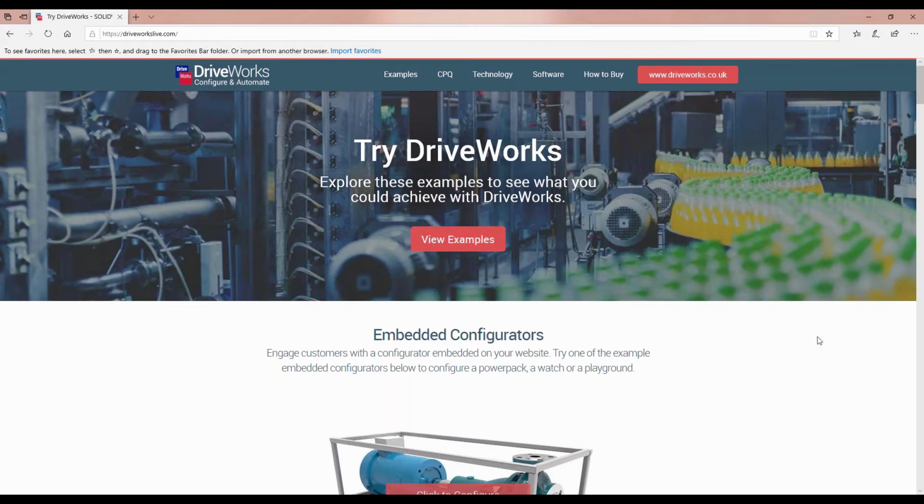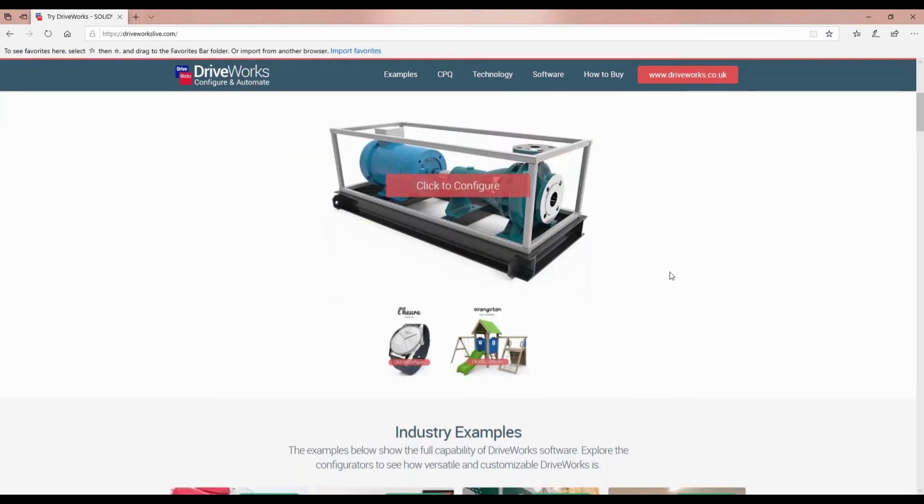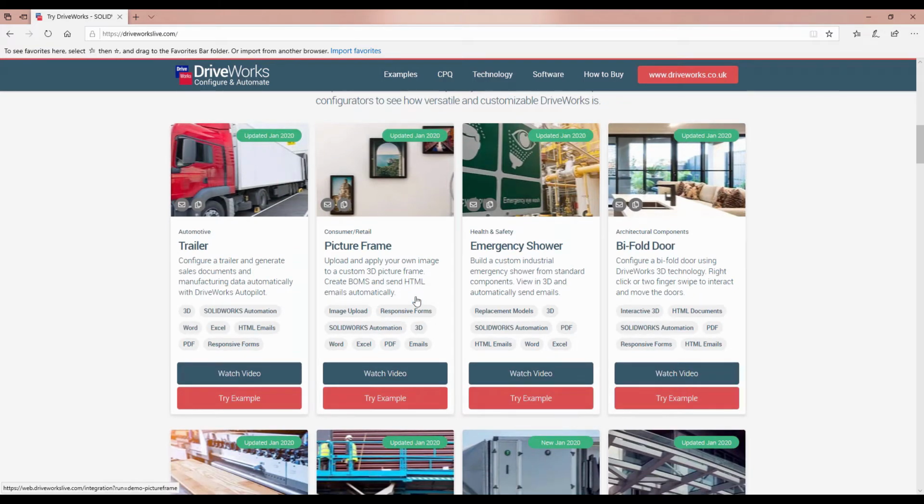The first thing I want to point out is everything that you're seeing in my browser is actually DriveWorks. The look, the feel, the text, the position of buttons, all that has been implemented with DriveWorks. Right here we have an example of a configurator that's embedded within the website, so you can configure the product live within that window. We have a variety of industry examples of other configurator demos, some of which we'll go through, that bring you to a slightly different environment to experience the web-enabled configuration.